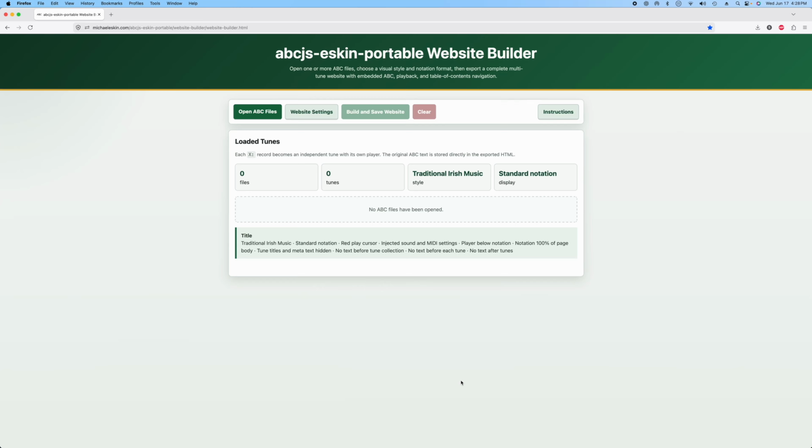This is a tool that you can use to create standalone websites of tunes, and it uses the same playback engine as my ABC transcription tools. So this tool and my ABC transcription tools are not tightly coupled, but they share a common ability to play tunes with things like reverb, strummed chords, standalone mandolin and guitar tab, that sort of thing.